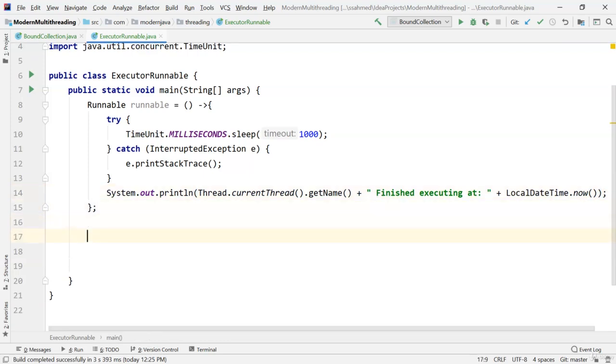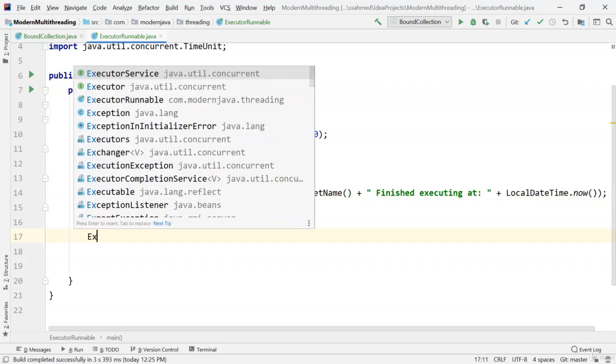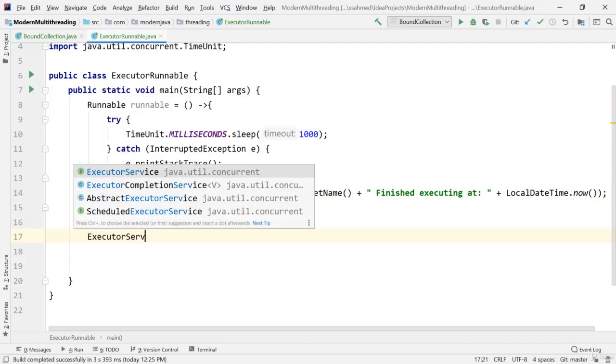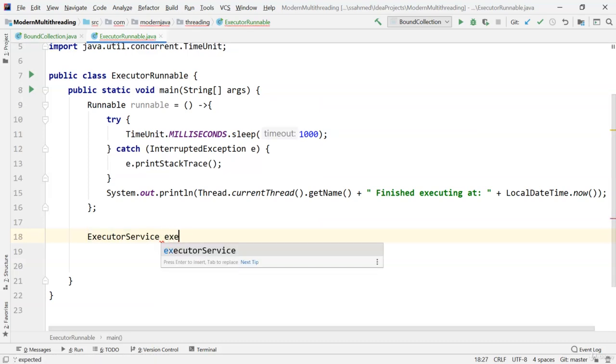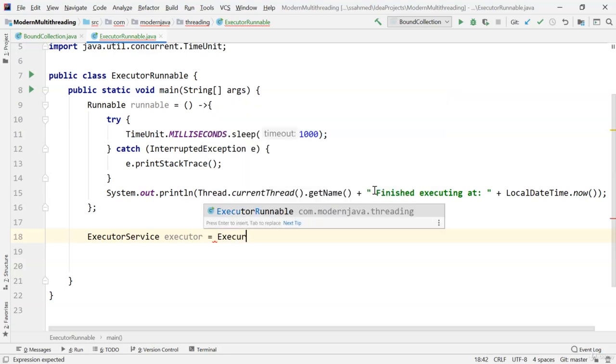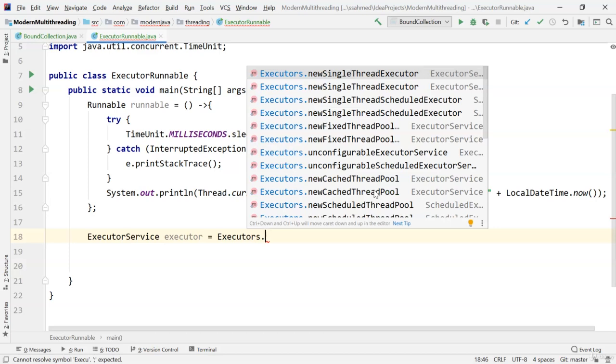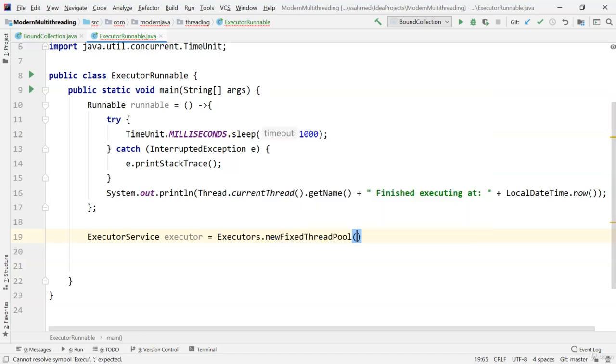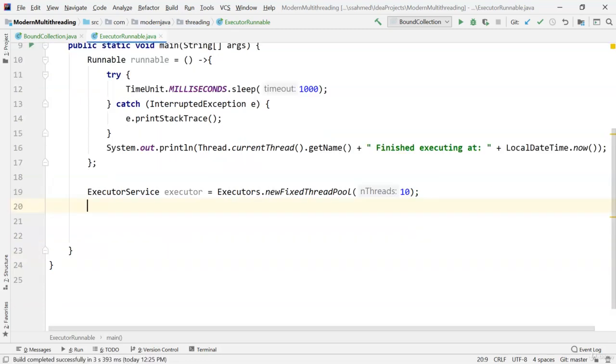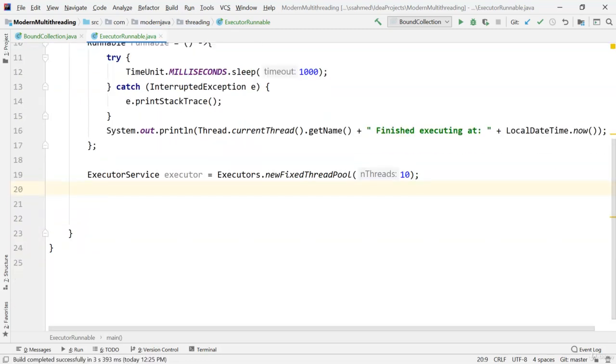Now let's call this service using executor service. ExecutorService executor is equal to Executors.newFixedThreadPool. So we are creating a fixed thread pool of size 10. Now let's implement the first example, and we'll be using the execute method. The execute method does not return any future, it just calls the execute.